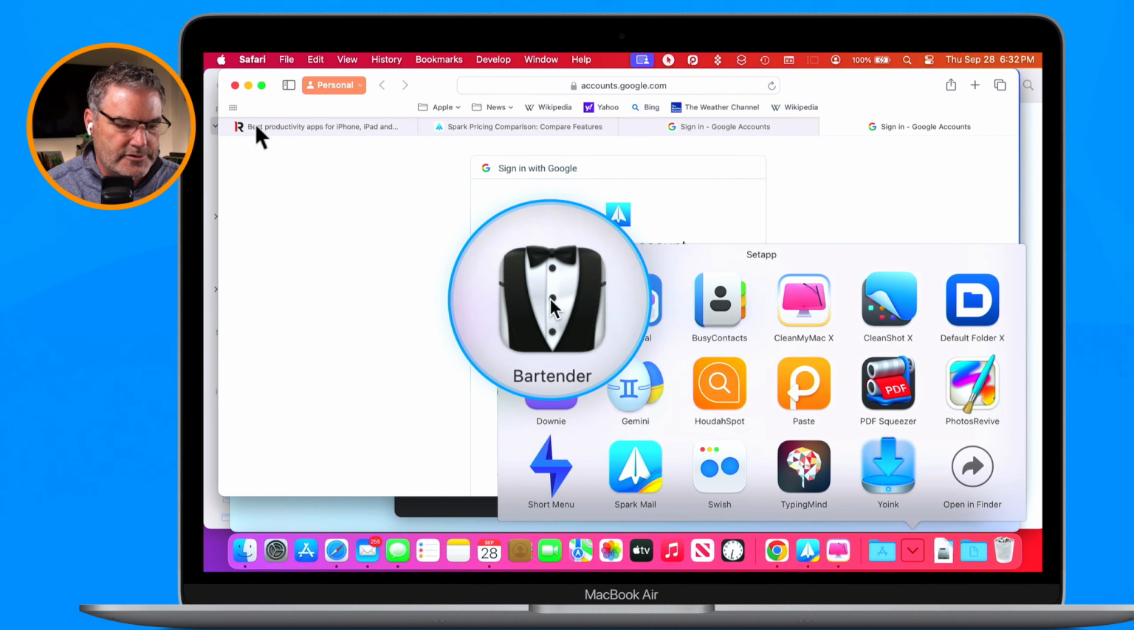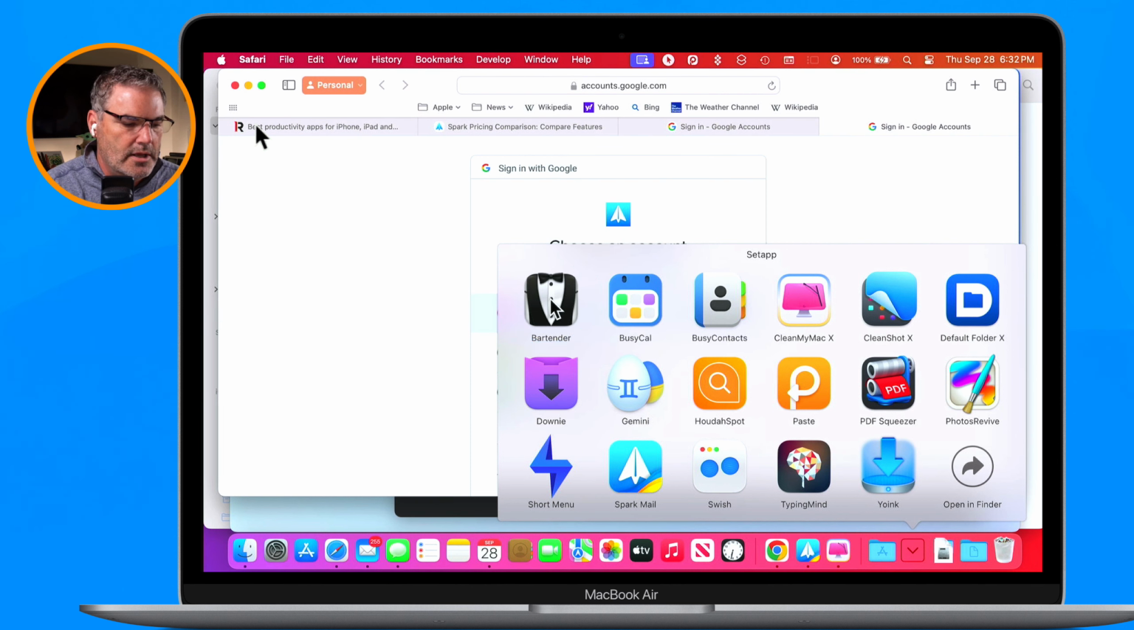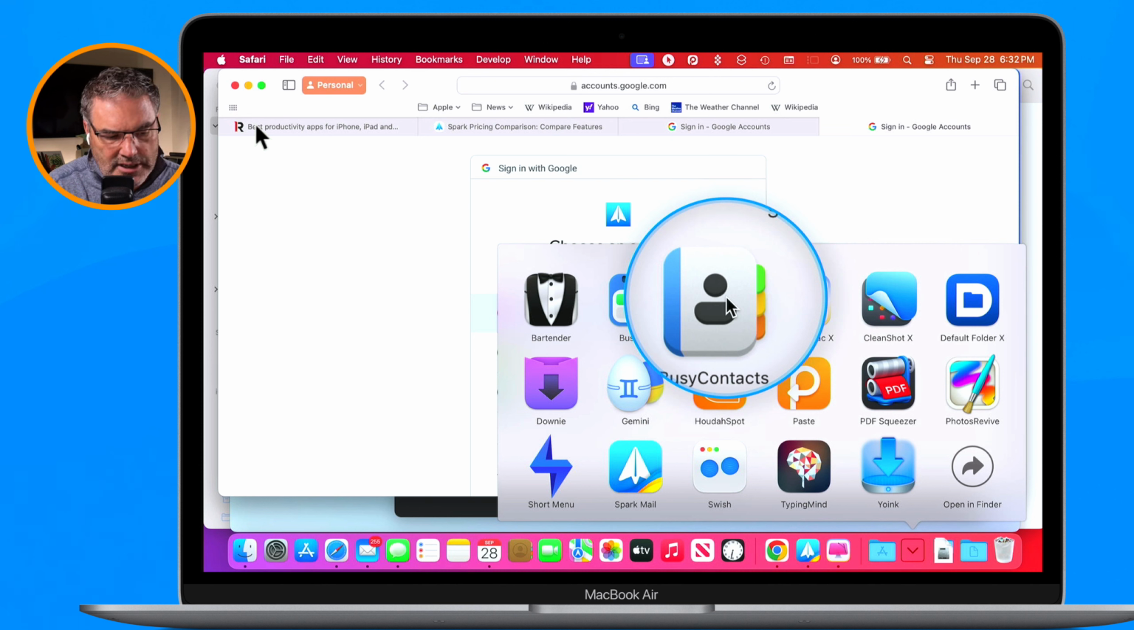Another app that I used beforehand. BusyCal. This is a calendar app. I think it's better than Apple's calendar. It's not Fantastical, but it is pretty nice. So you have BusyCal there. They also have Busy Contacts, and Busy Contacts is nice in that it's a contact manager.